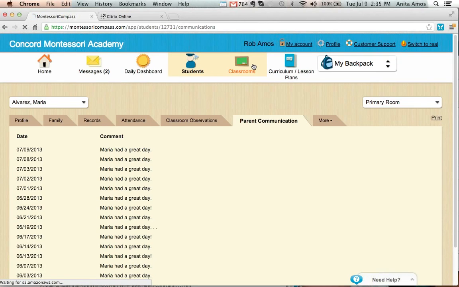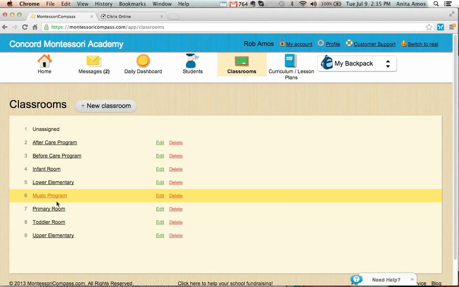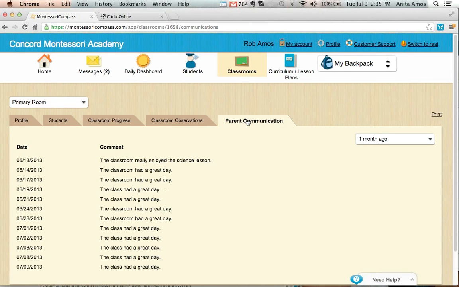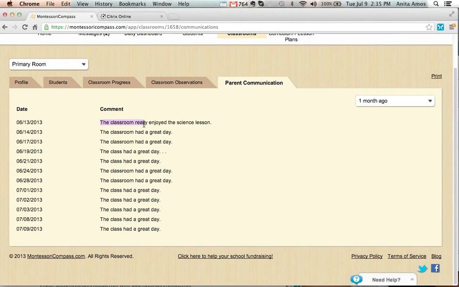Also, I can go into my classroom. I'm a school administrator now, and I just want to check up to see what teachers have been sending out. I have the same thing at the classroom level. So the classroom really enjoyed the science lesson. That's a general observation that was shared via the daily dashboard. That went out to all 22 students in the classroom. I can view all of those as well.